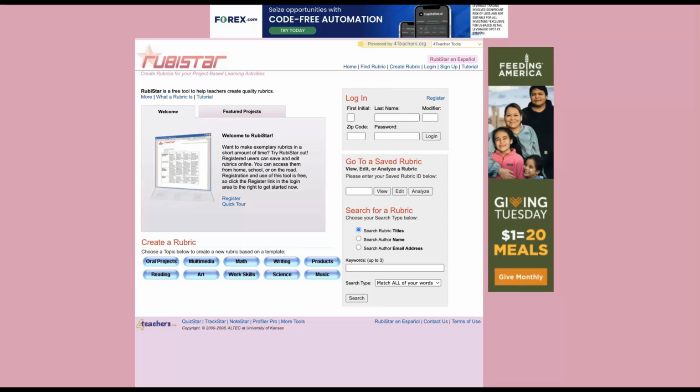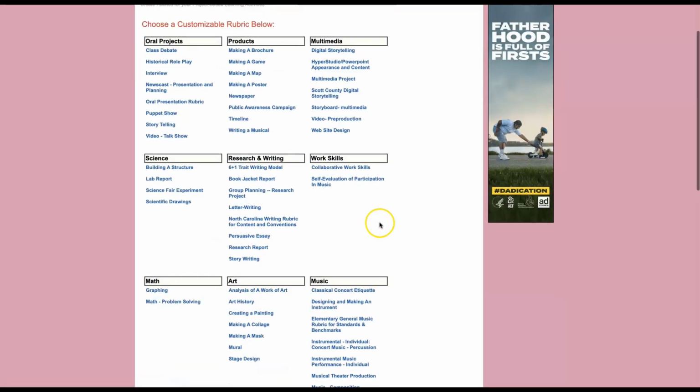Rubistar is an excellent resource for creating rubrics. However, you are not required to use Rubistar. If you would like to create your own rubric using a Word document or Excel, or if you have another rubric creation resource that you would prefer to use, you are welcome to do so. If you'd like to use Rubistar, I want to show you how easy it is to create a rubric with this digital tool. You will first select the content area or topic from Rubistar's list of topics. You will notice that there are many options.